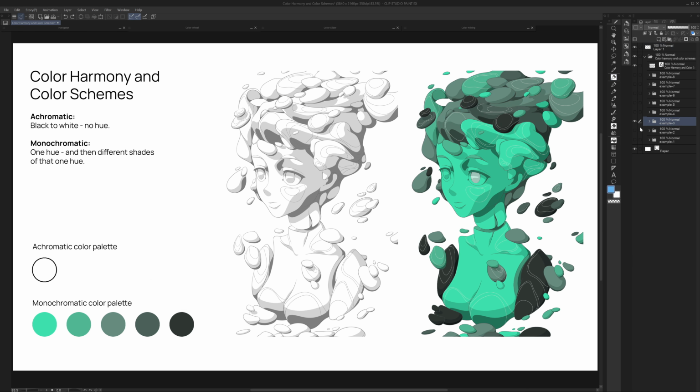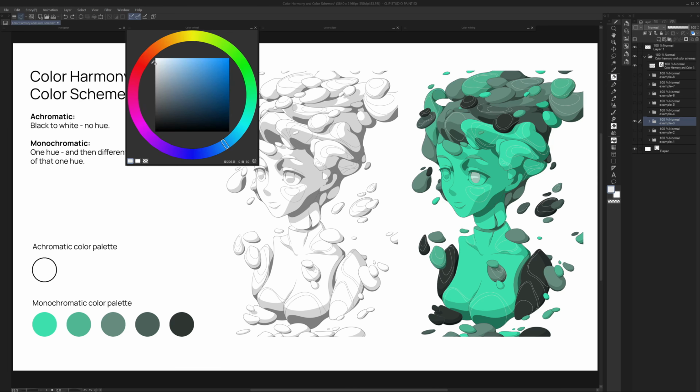Then we have achromatic and monochromatic color schemes. The achromatic color scheme is black to white. There's no hue. When you are selecting colors, you are only using gray or shades of gray, black and white, those kinds of colors. So there's no hue involved. Even though you have a hue here, it does not affect the color that you've chosen. Even if you have, like, 168 hue, it does not affect how the gray is viewed.